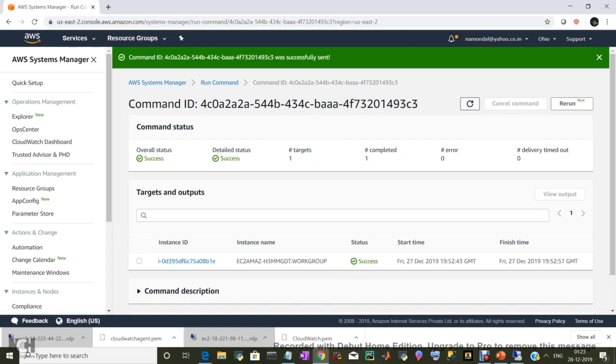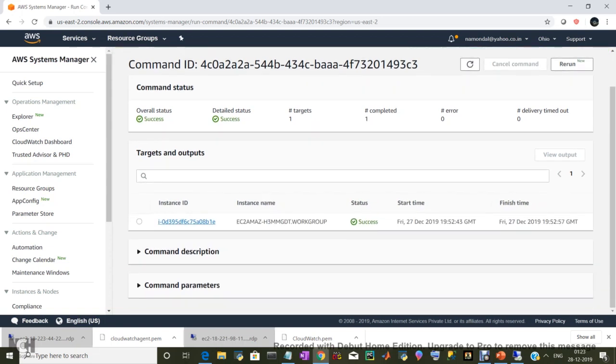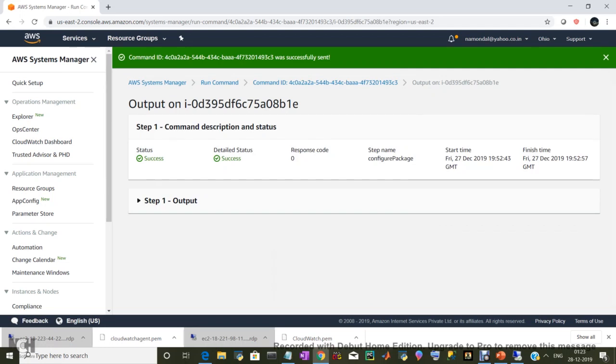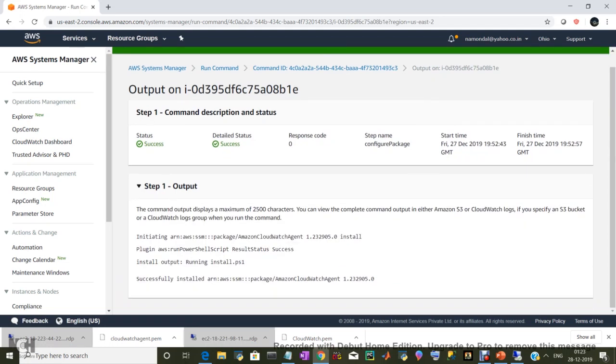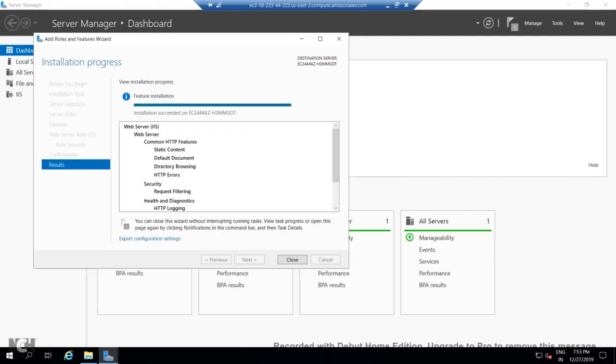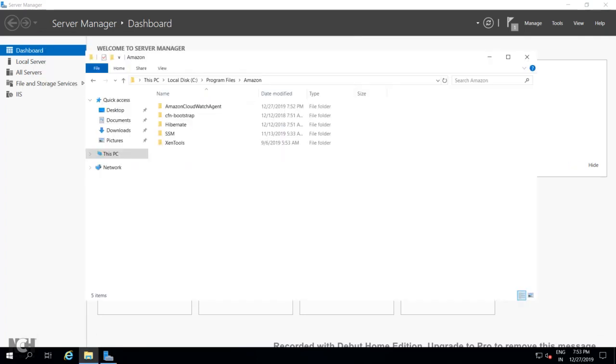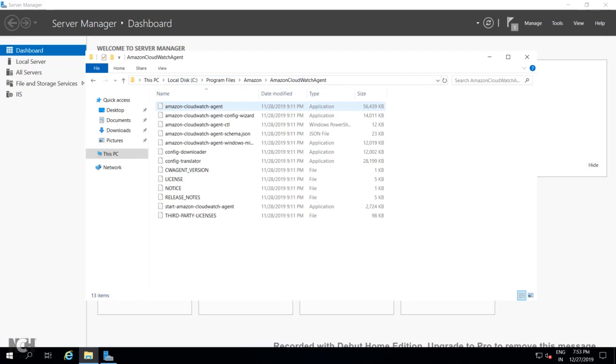Refresh it. Yeah, the command is running successfully. Step 1, successfully installed the AWS package, Amazon CloudWatch agent, in your remote desktop machine. Now you log into your remote machine. IIS is already installed. If you navigate to your folder Program Files, Amazon, you can see your Amazon CloudWatch agent is installed here.